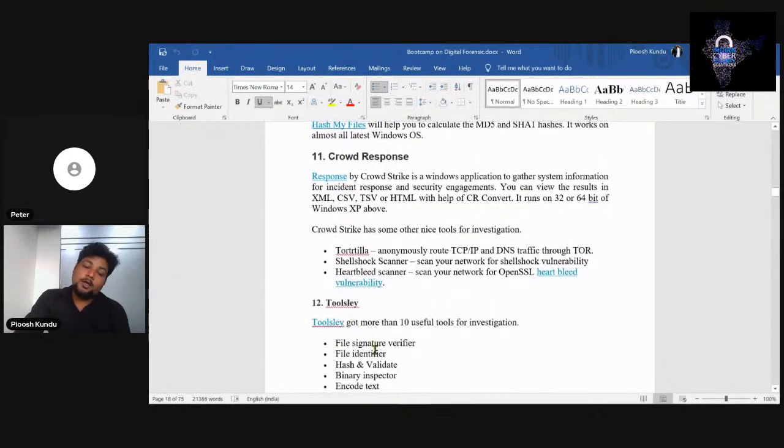CrowdStrike is another nice tool for the investigation, totally anonymous, with the route and TCP, IP, and DNS traffic through Tor. A Shellshock scanner scans your network for the Shellshock vulnerability, and a vulnerability scanner scans your network for OpenSSL and the Heartbleed vulnerability.